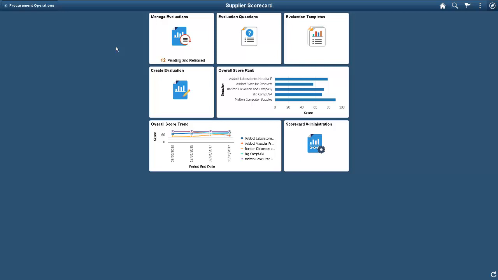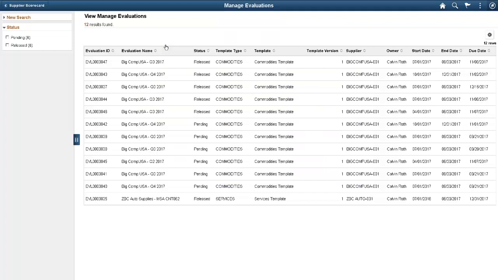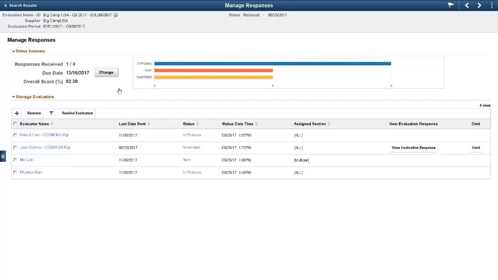We'll navigate to the Supplier Scorecard dashboard. Here, you can see the Manage Evaluations tile. Select this tile to view any evaluations you created, as well as the other evaluations you are managing. Let's open an evaluation. The Manage Responses page shows you all the incoming responses from the evaluators.